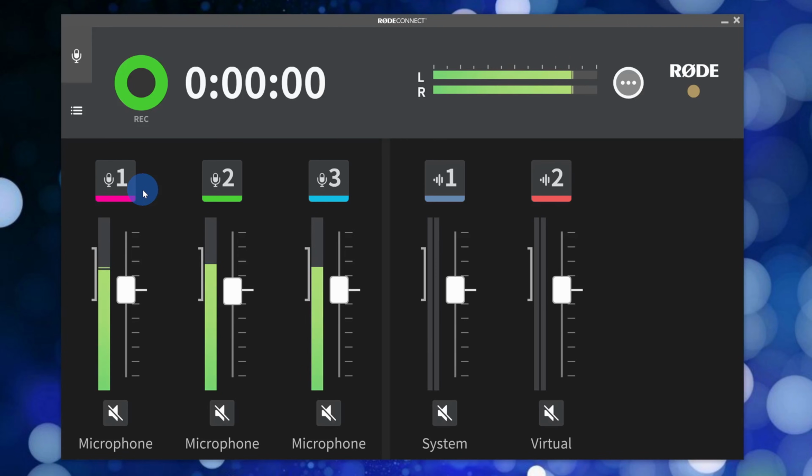This now drops us into the main RØDE Connect interface, and at first glance, it might look a little bit intimidating. There's a lot here on this screen, but actually it's pretty intuitive, and we'll walk through exactly what you can do here. And over on the left-hand side, you'll see these are the 3 microphones that I just added. So I could see them here. And then here's the system sound and also the virtual device that I added. So we see all of our sources right here on this screen.